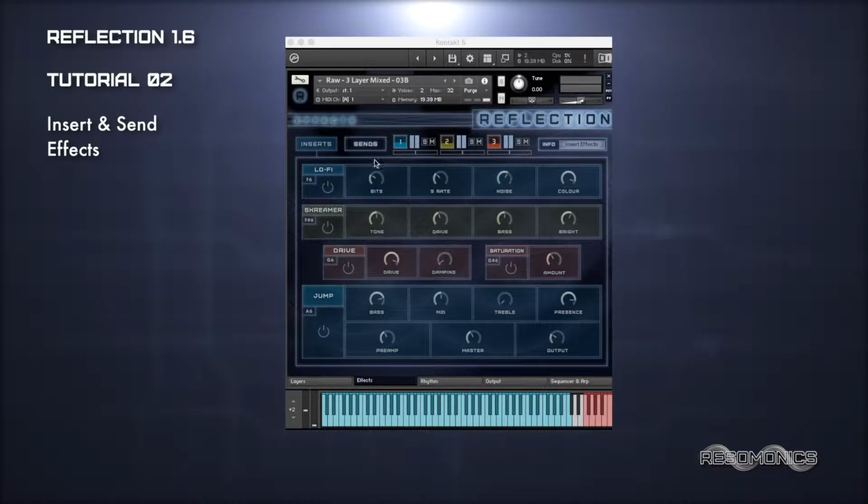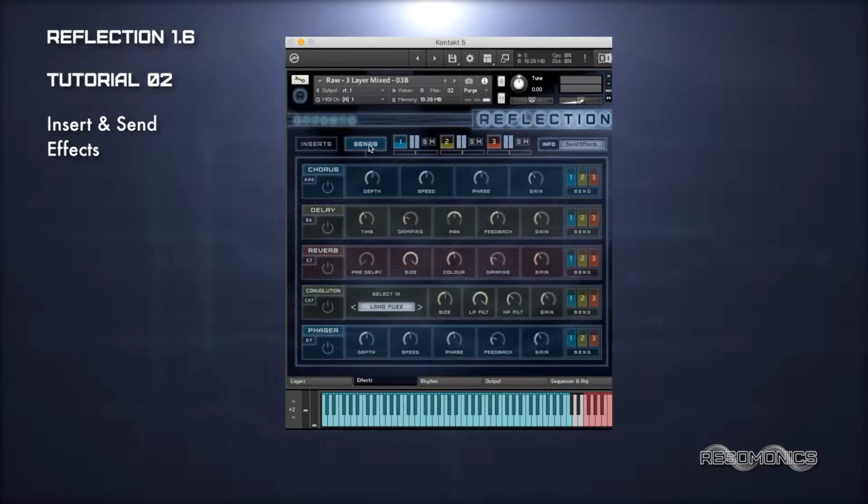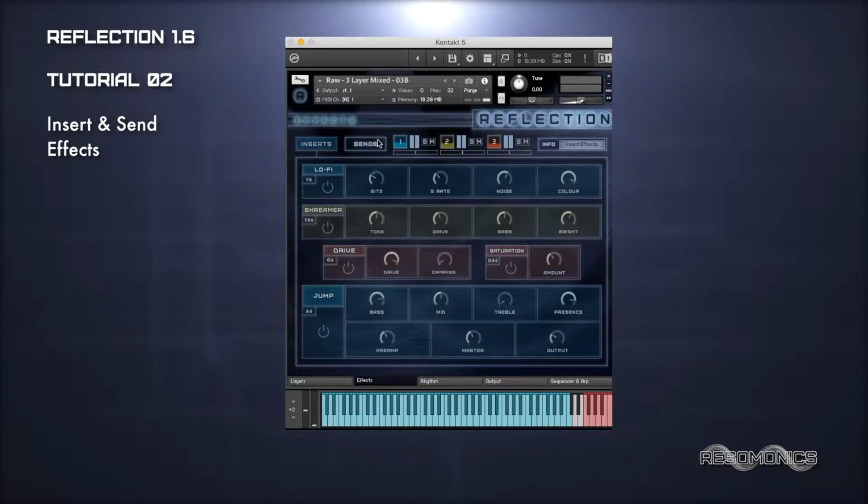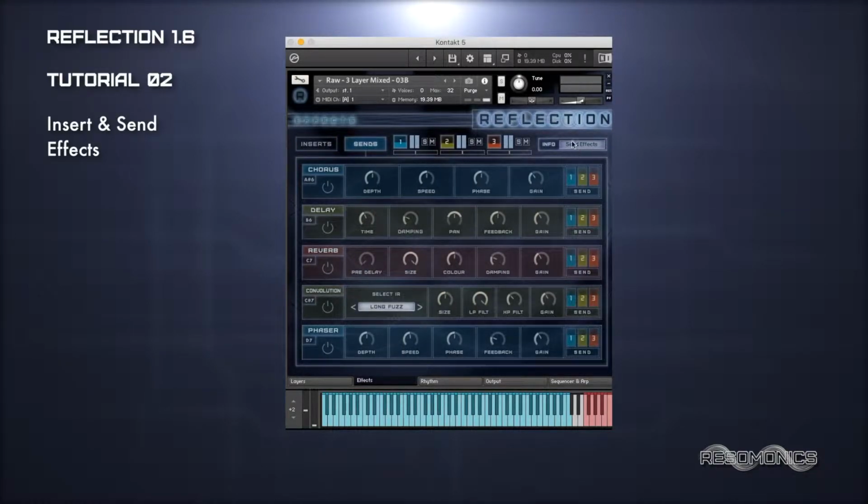We're now going to move over to the send effects, where we have all the standard fare with chorus, delay, reverb, convolution reverb, and a phaser. Still got the little mini mixer up at the top as well, and the info bar just there.